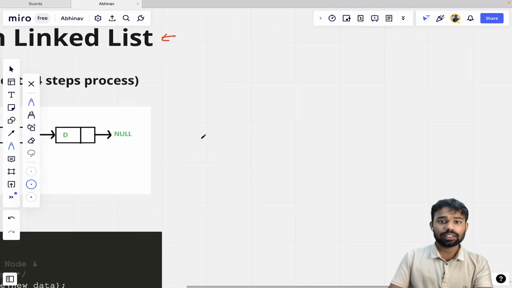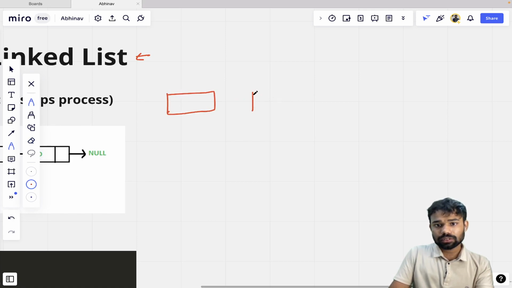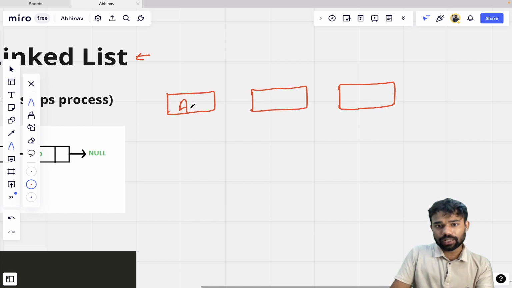So we will understand. Let's say a node is like this. Let me just create it. This is the first node, let's say node A. This second node is B, or let's name them numerically. Let's say our first node is 1, then we have 5, then we have 4. This is how nodes are given.